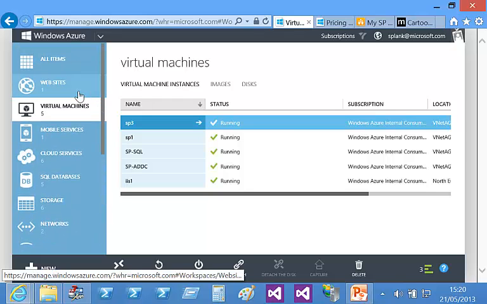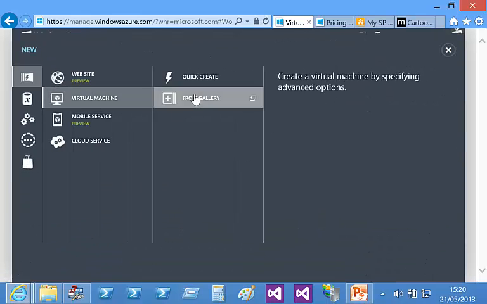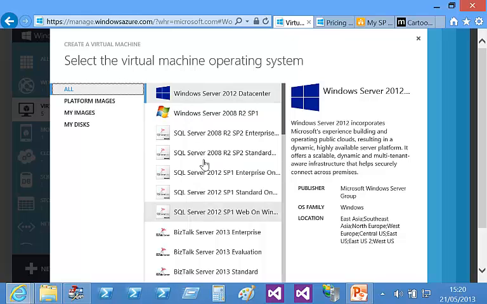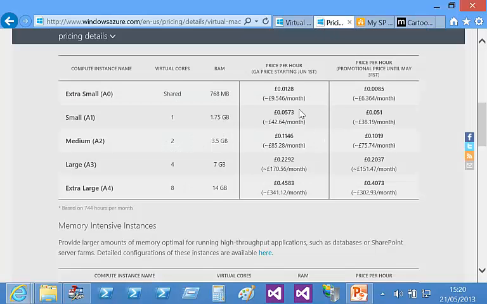But the thing that I want to really concentrate on is this bit here, virtual machines. So if I want to create a virtual machine, I go New, Virtual Machine from the gallery, and if I pick the images, I've got Windows Server 2012, Server 2008 R2 SP1. How much do I pay for these things? Well, the pricing here gives you an idea. This is what you get for free. You get 750 hours of a small instance, which is 1 core and 1.75 gigs of RAM. And if you go above your 750 hours, then you'll be paying just over half a penny per hour for that, and you can see you get a little tiny discount here.